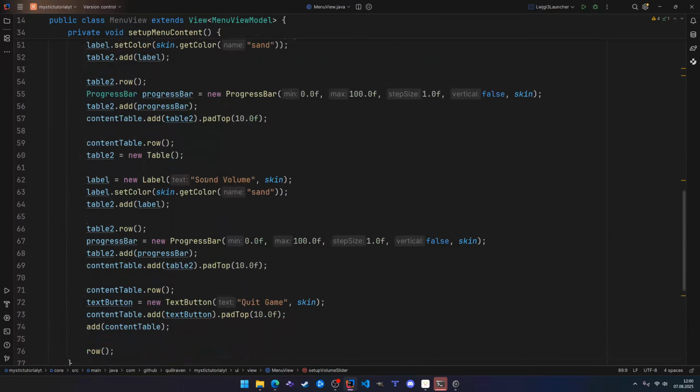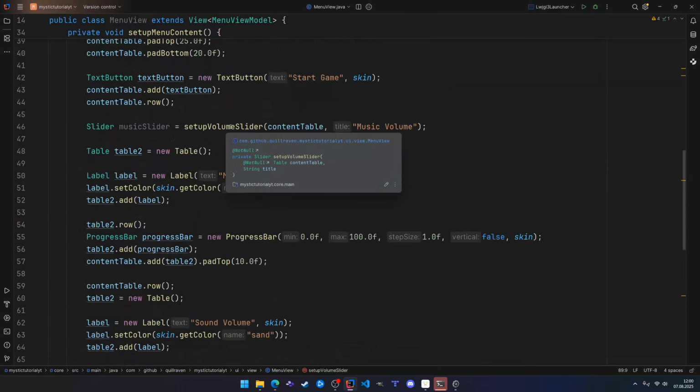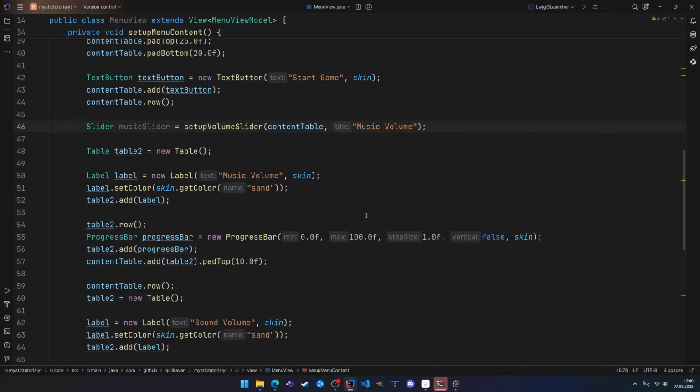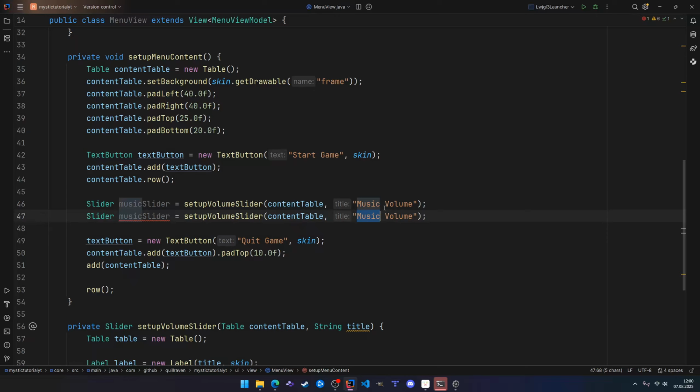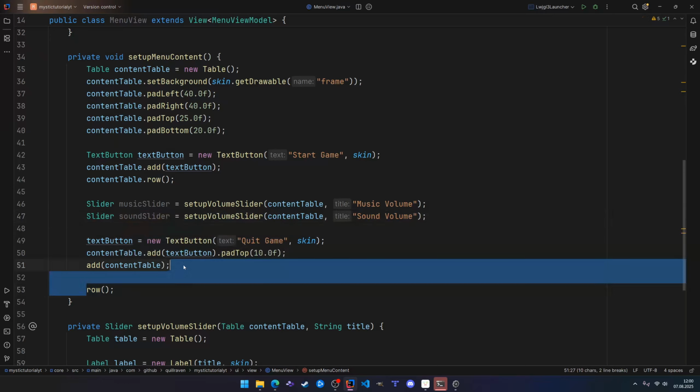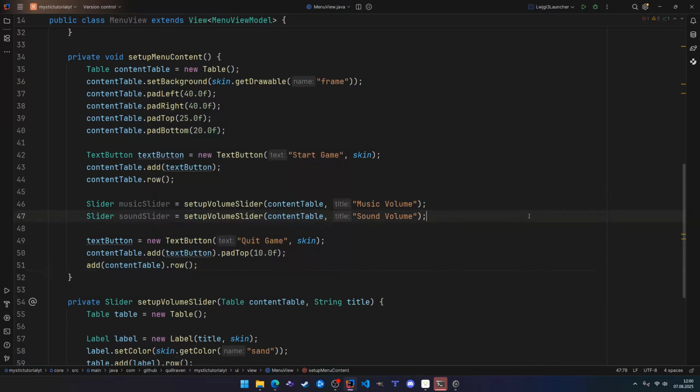And now up here, we can simply call set up volume slider for the music. And another call to that method for the sound volume. And let's also move the row up there to make it a little bit shorter. So currently we don't use these sliders here yet, but that comes then in a moment when we also come to the final part to integrate the keyboard controls and the mouse controls to do something in the menu. But yeah, that should be sufficient for the menu.